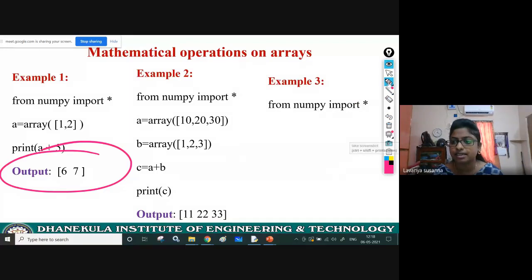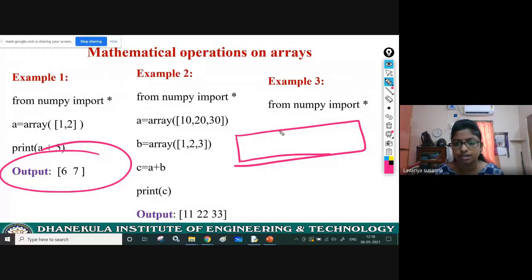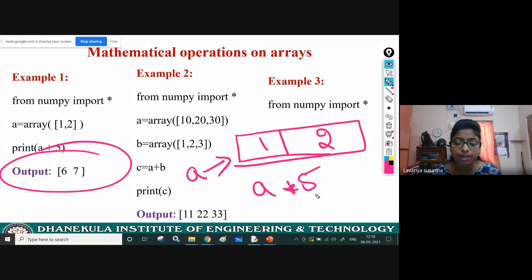Now, let us take the same array, 1, 2. Now see A into 5. If you are applying a multiplication operation on this array, this 5 will be multiplied with each and every element in the array. What is the output you will get? 5 into 1, 5. 5 into 2, 10. Remember that. If you are performing operations like this, they will be applied using NumPy only. Without NumPy, it is not possible.